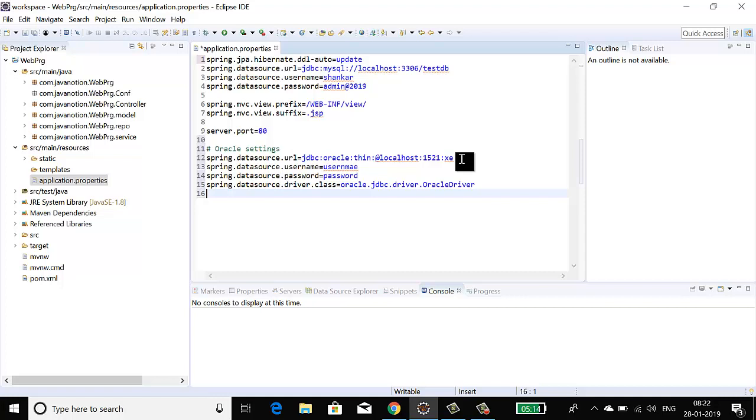Next one is the username. Here, mention your own schema username, whatever username you have created. And for the password, write your own schema password. And the third one is you have to mention the driver. So spring.datasource.driver-class-name is equal to oracle.jdbc.driver.OracleDriver. This you have to mention if you are configuring Spring Boot JPA Hibernate for Oracle.